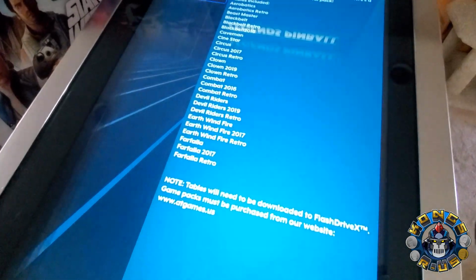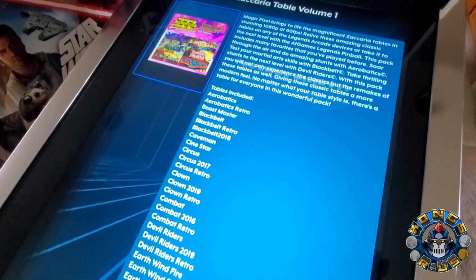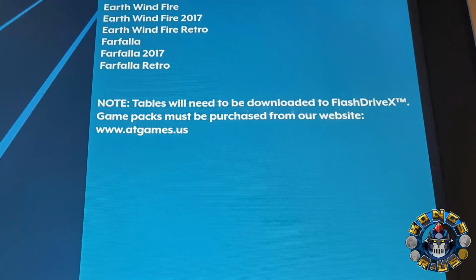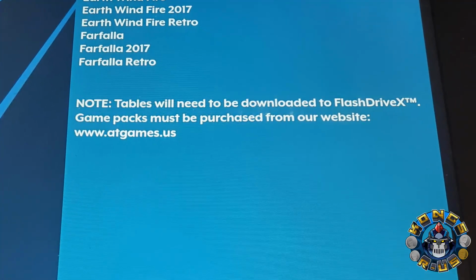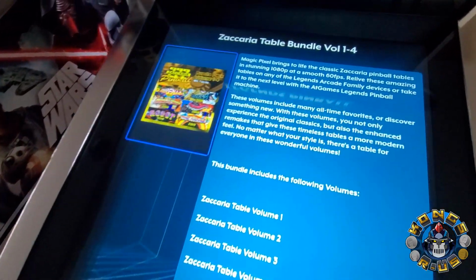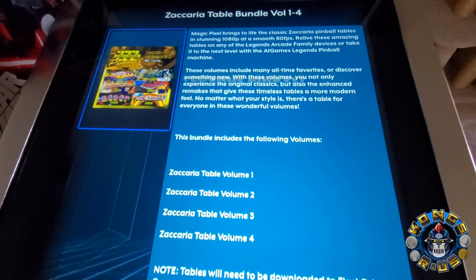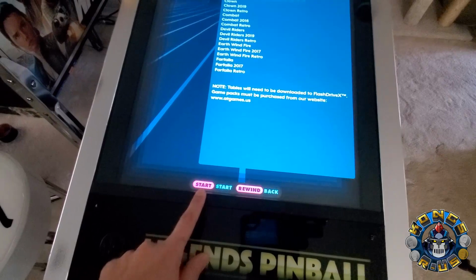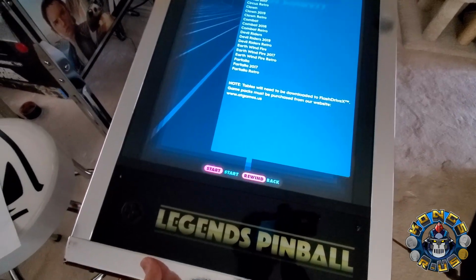Instead, we have a bare bones interface, and when you select one of the packs, there's basic information about the game, a table list, and a note stating that tables need to be downloaded to flash drive X and the packs can be purchased on the @games website. There's no on-screen instructions that talk about setting up flash drive X, and there's not even any indication that you need to use a separate USB drive, and at the bottom of the screen, it only gives you two options that say start and back.